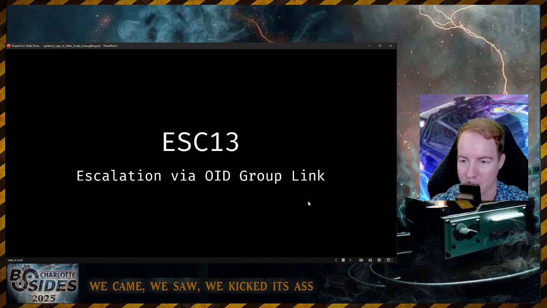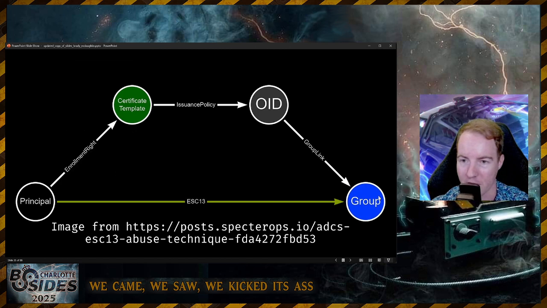The final one in this group is going to be ESC13. So this is escalation via an OID group link. This one is a little bit theory heavy, so I'm going to be relying on this visual here that I stole from the SpecterOps article where they released ESC13. This is going to be a super oversimplification because these kind of mean a lot of things. But essentially, if you have a principal that has enrollment rights over a certificate template, and that certificate template has an issuance policy that contains an OID, and that OID has a group link to a group, which is a lot of words, I know.